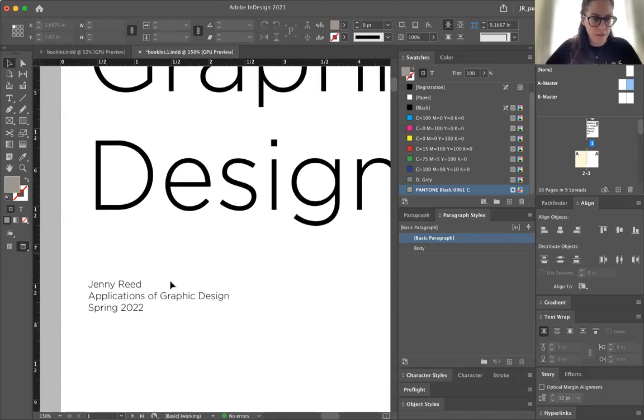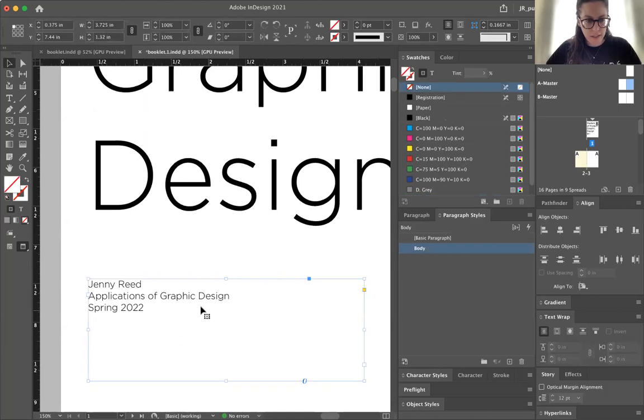So now we've created body copy and we've created body paragraph style. This I'm going to give some styling to in a bit. Actually, I'll do it now.